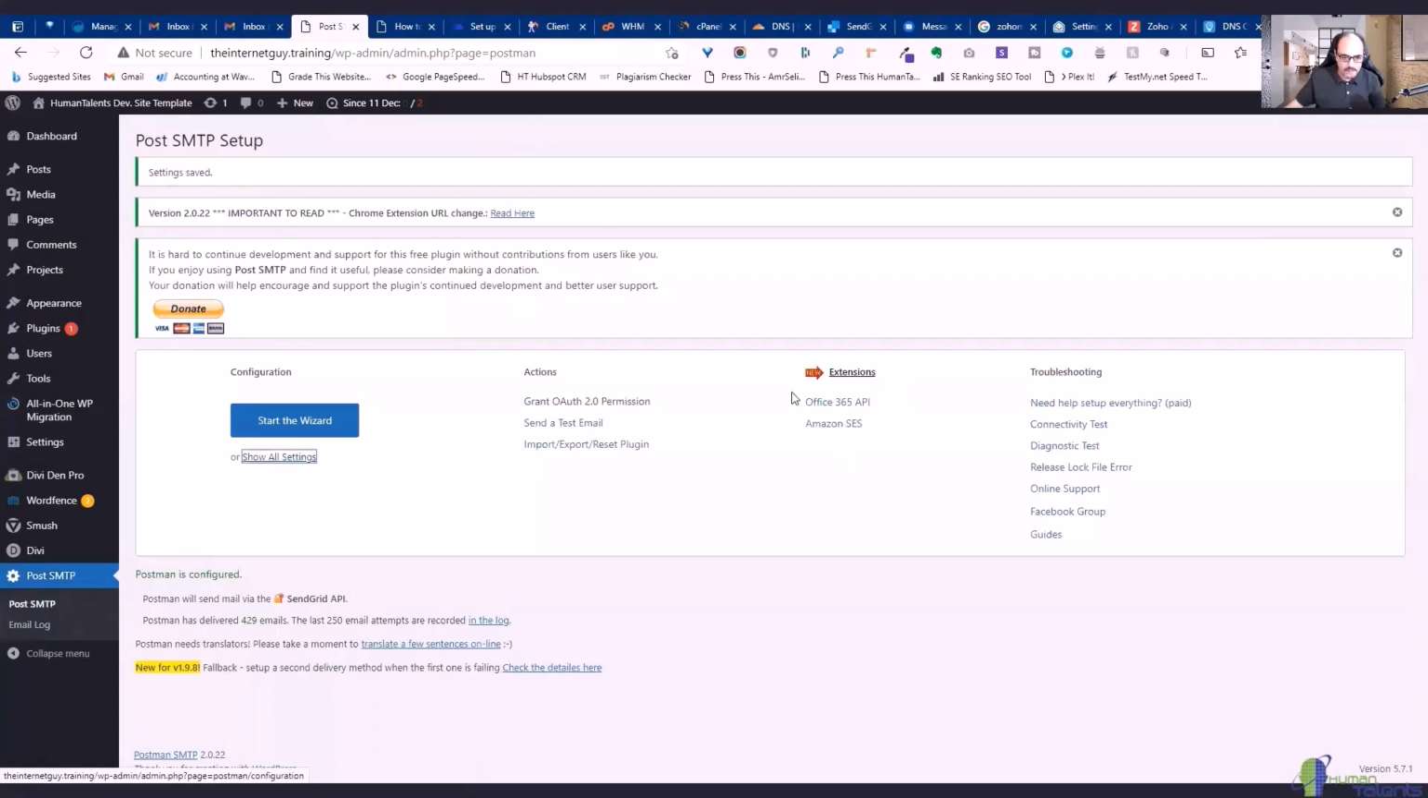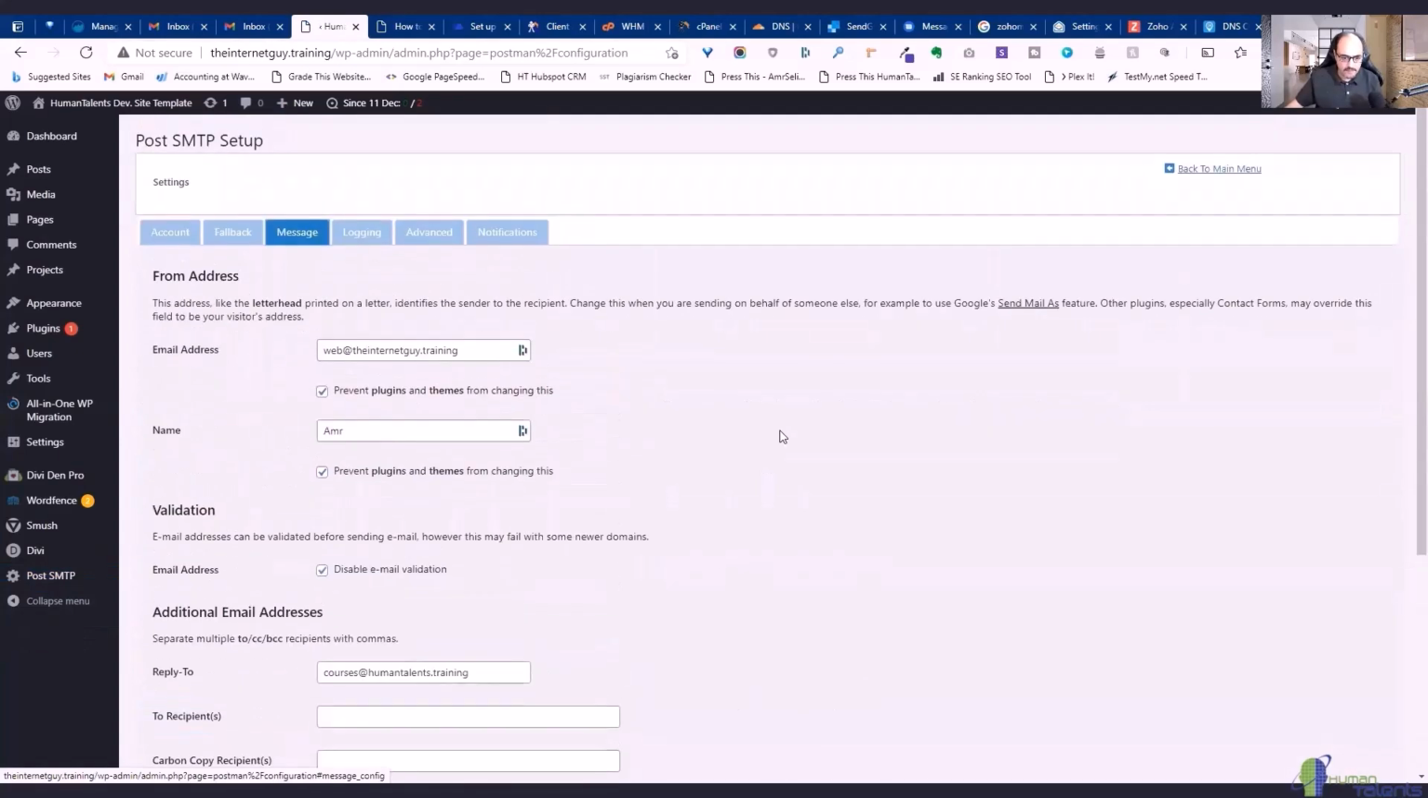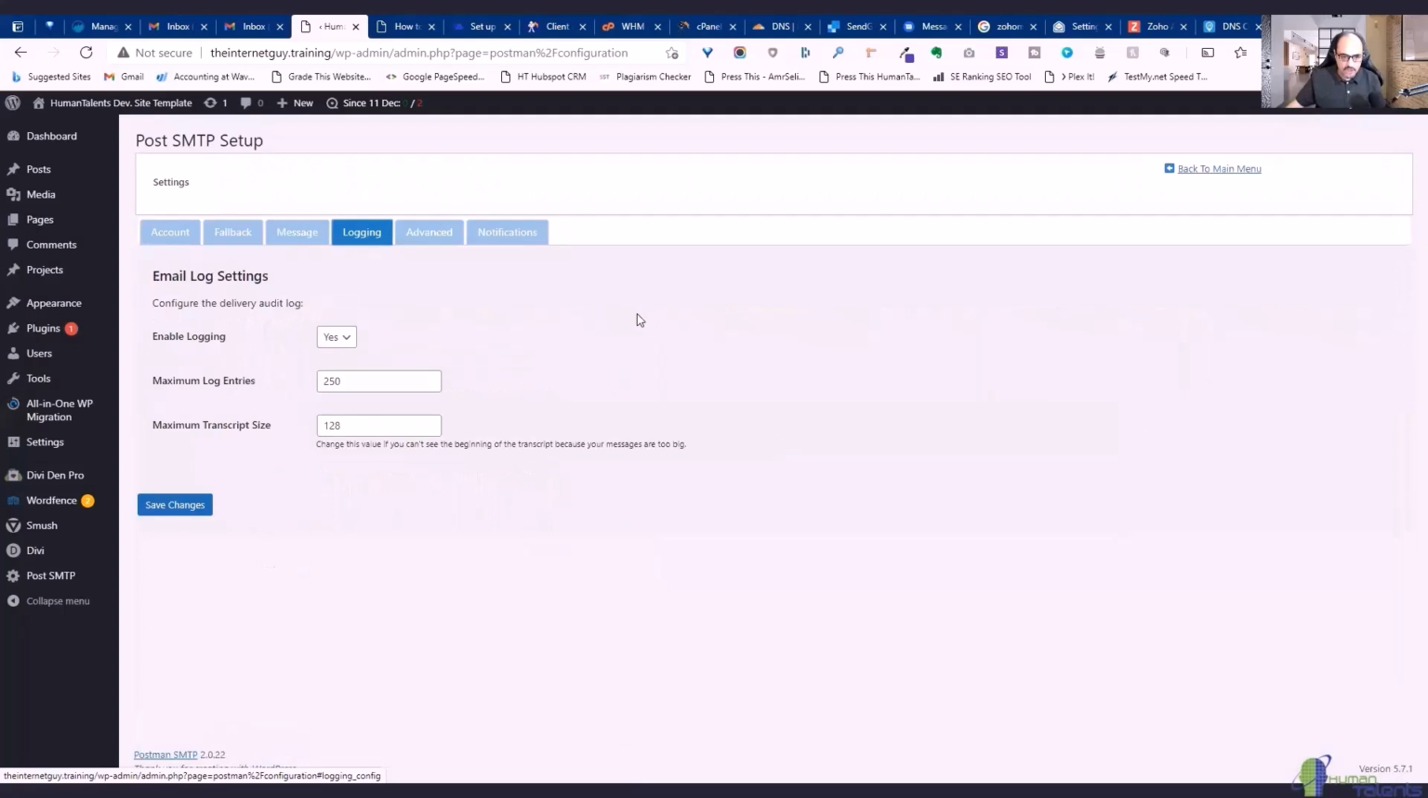Go back to show all settings. Just make sure we've done everything. So everything is saved. The logging is there. For the log that I showed you, here is where you can control how many log entries you want to keep. So here is 250 messages, and then it starts to overwrite itself. That's why I was telling you earlier, it will not make your database grow forever, because after 250, it will start overwriting the old messages in the log.